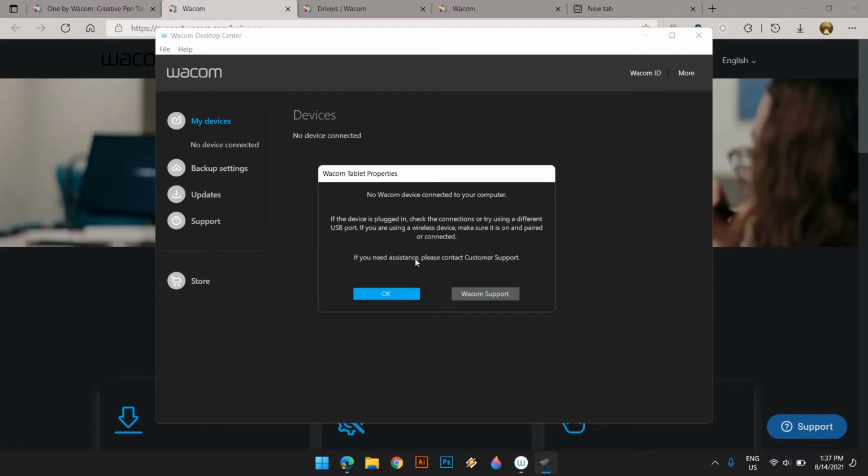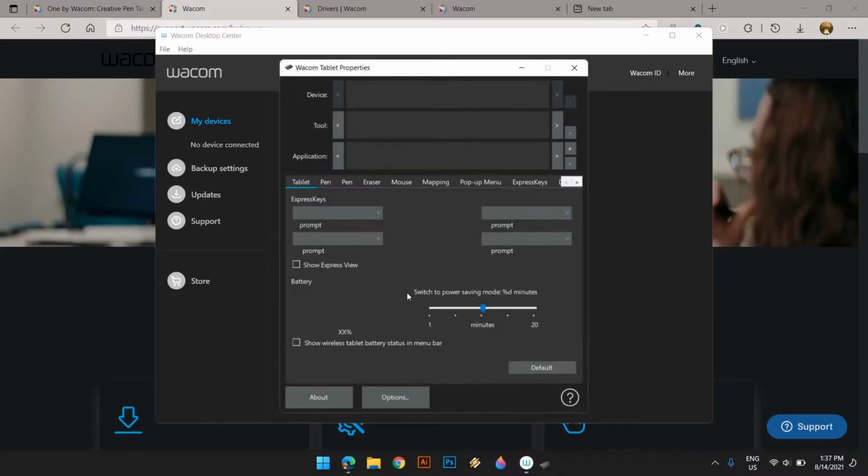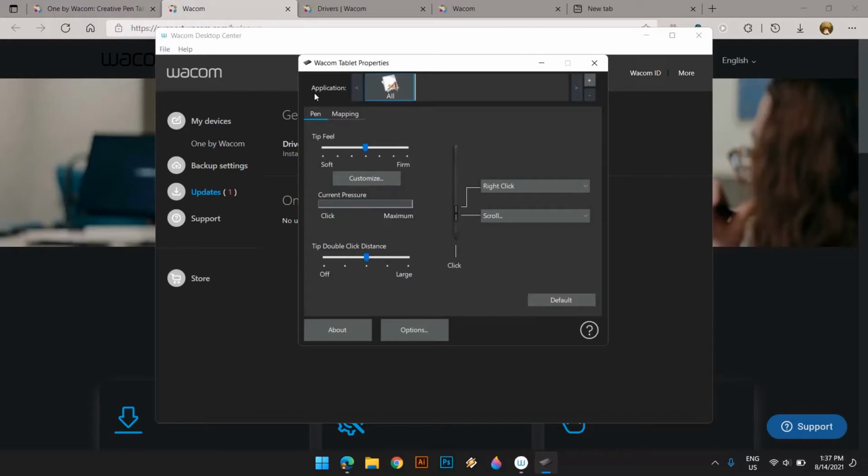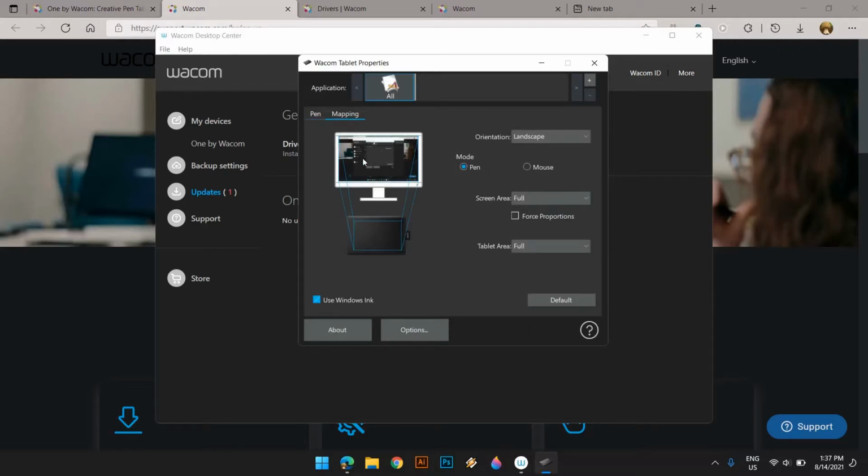Oh, I forgot. Make sure to connect your device to your computer. Okay, there we go. So this is the settings section for the tablet. You can see here, you can set up the pen, what it does, which one clicks, pressure, tip feel, distance. You can map the entire thing if you want the screen to be just monitor one.